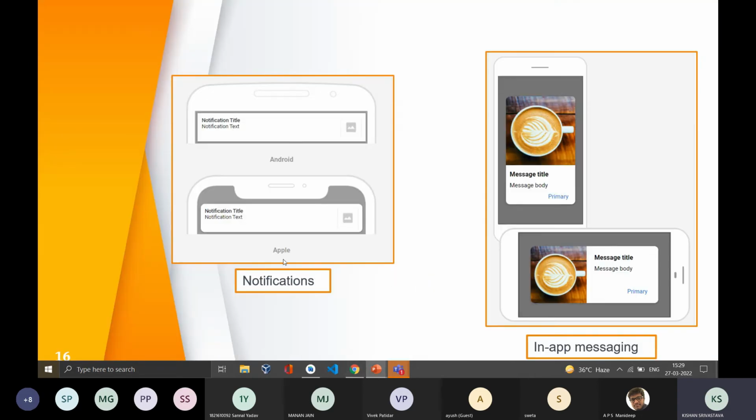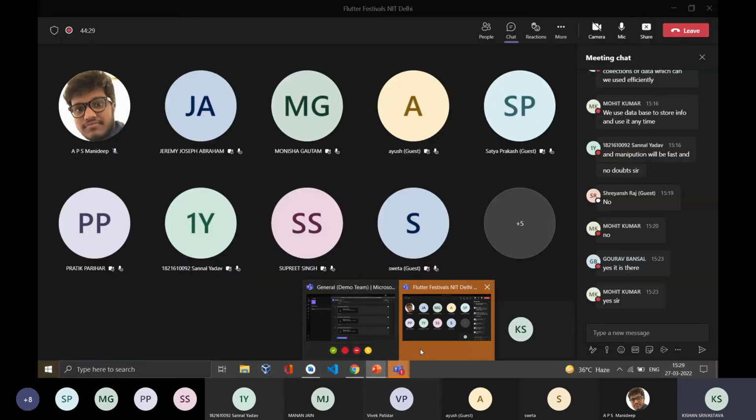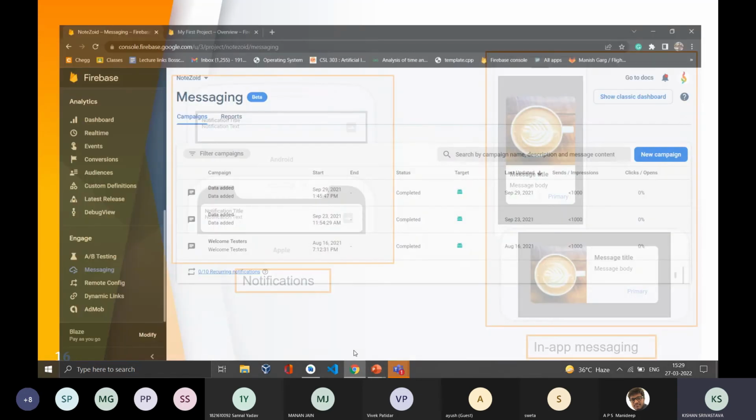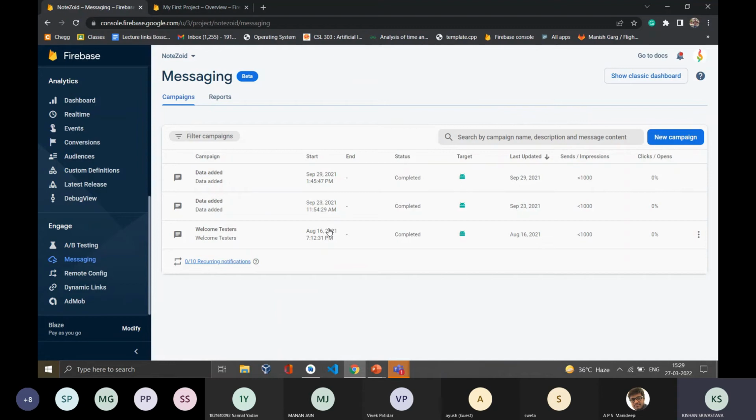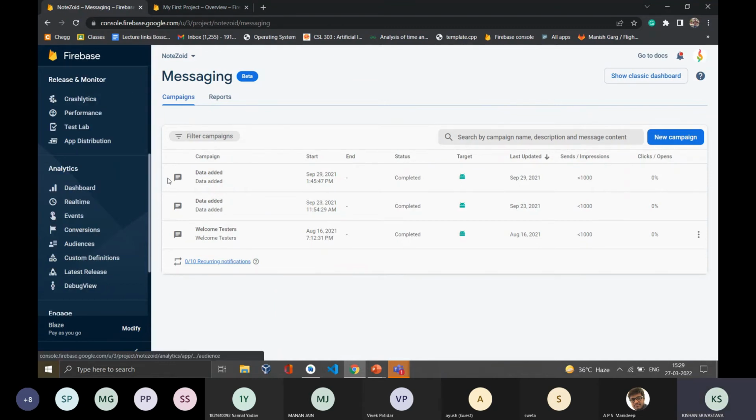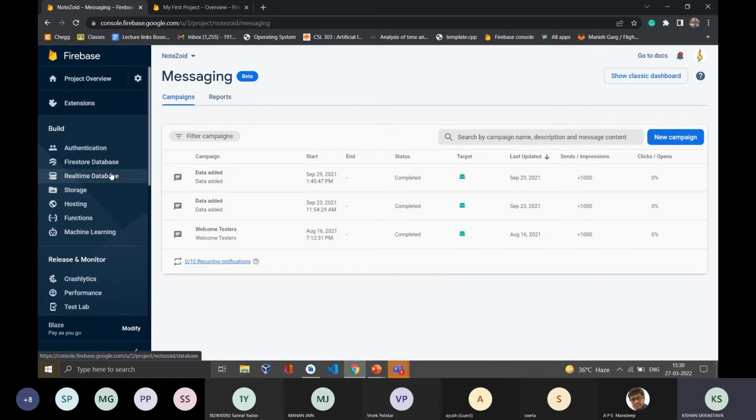So this was pretty much the functionalities part of Firebase, and from now I'll be demonstrating how to connect your application to your Firebase project. If you have any doubt in the functionalities part, you can ask in the chat.